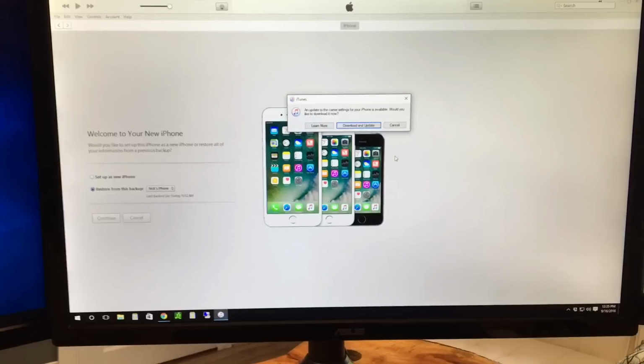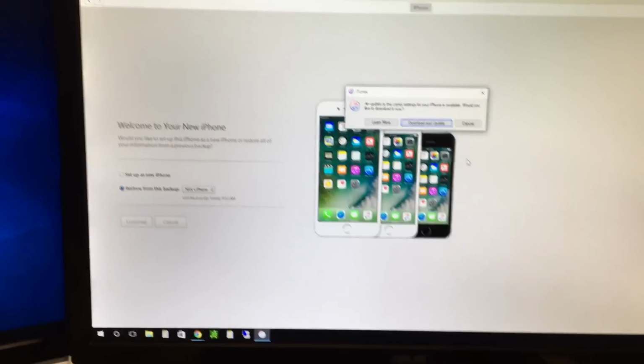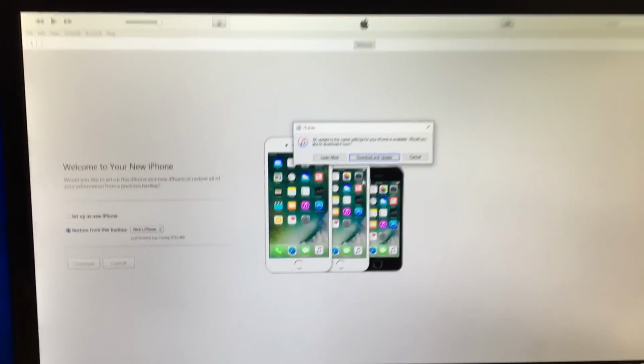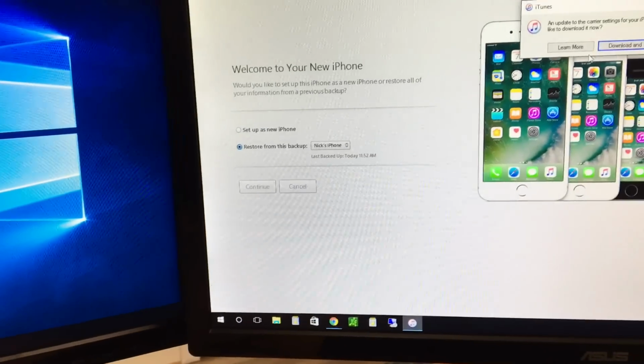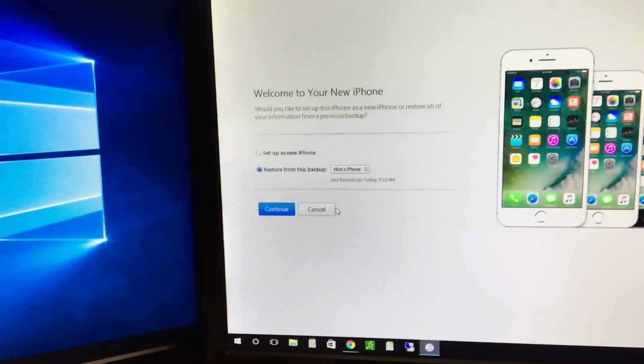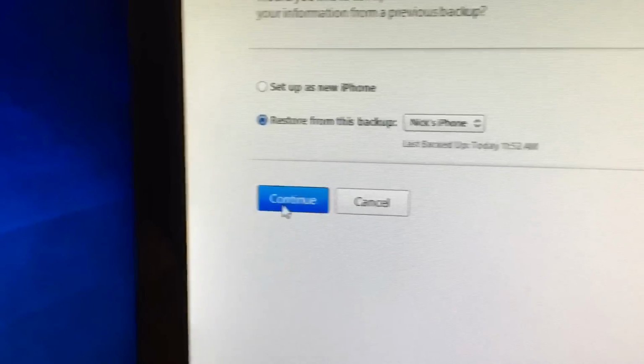Now what we want to do is plug in. One second here, we're going to plug in the 7. Okay, so now you've plugged into iTunes, and you can see it's picking up that there's a new phone. So we're going to click here, and we're going to hit restore, and hit continue.